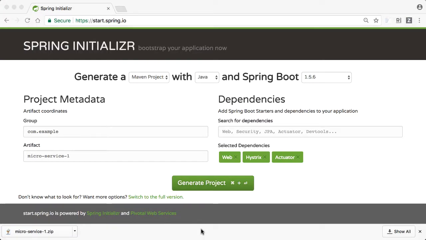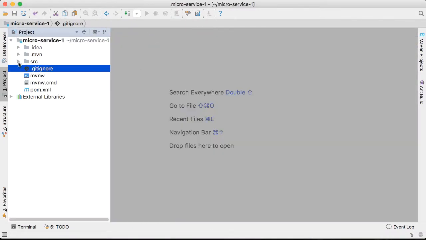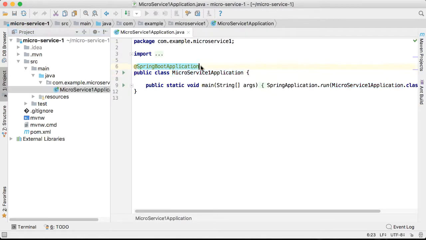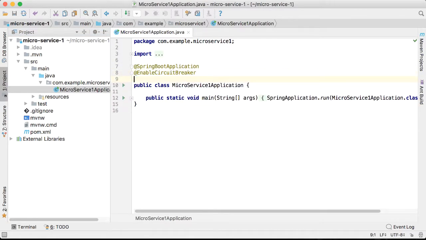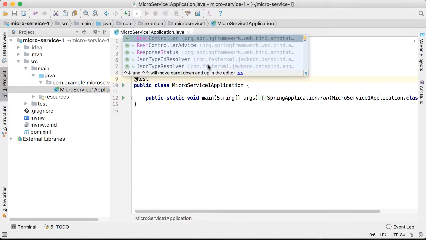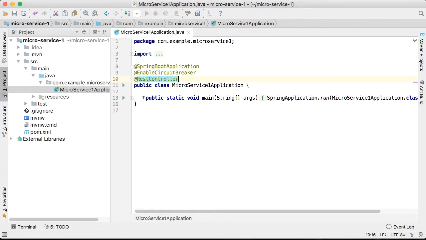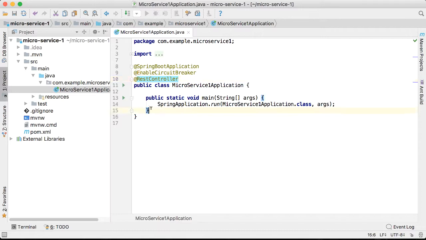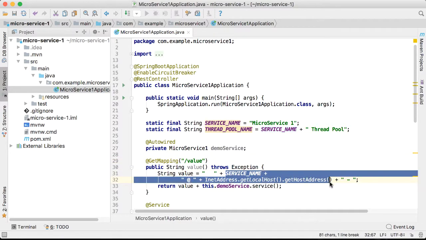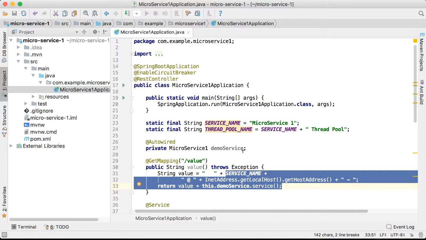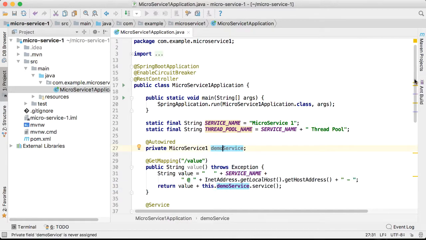Now I open the generated project in my favorite IDE so we can fill in our microservice. The class level enable circuit breaker annotation is needed in order to allow circuit breakers to work in this class. REST controller, because our microservice is going to be a REST API. I'll just paste the rest of the demo code in. We have a REST endpoint that just returns the name of the microservice plus the local IP address plus whatever is returned by the Hystrix command, which is in the service below.